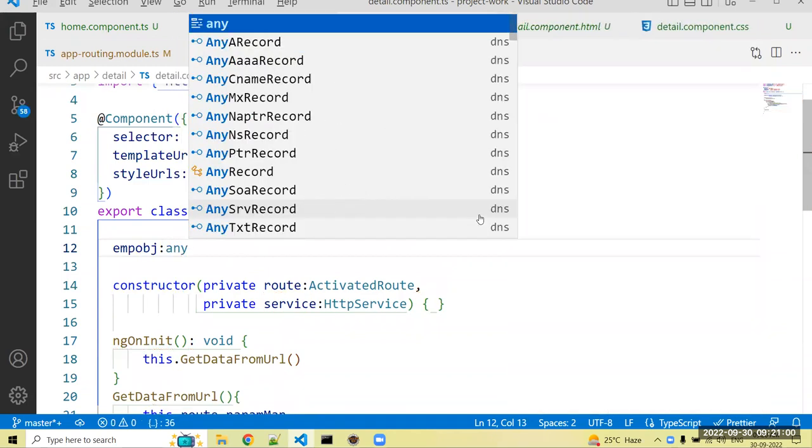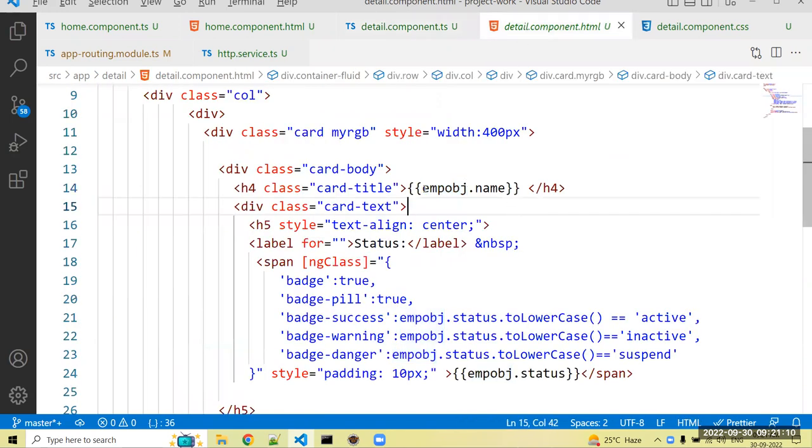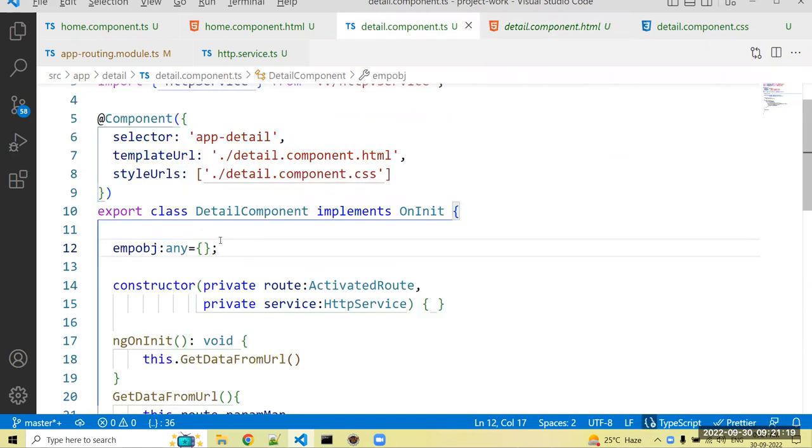So I created it as any type, and initially it is created blank. But while creating it blank, it gives an error or a problem. Why? Because in emp obj you mention the dot operator, and on the dot operator you mention the key name, but initially we declared that emp obj is blank.